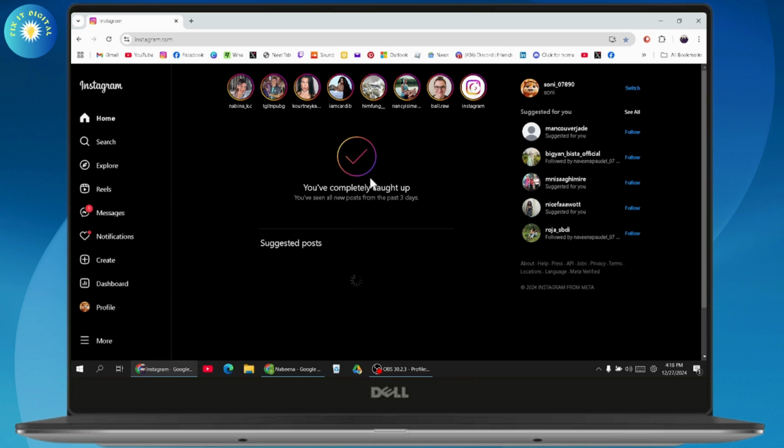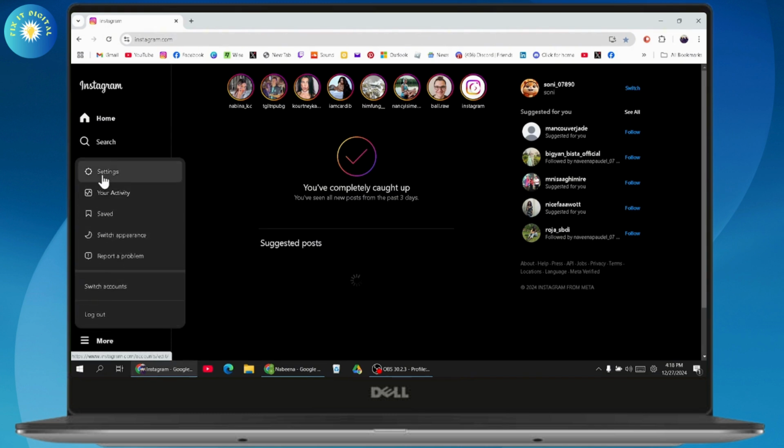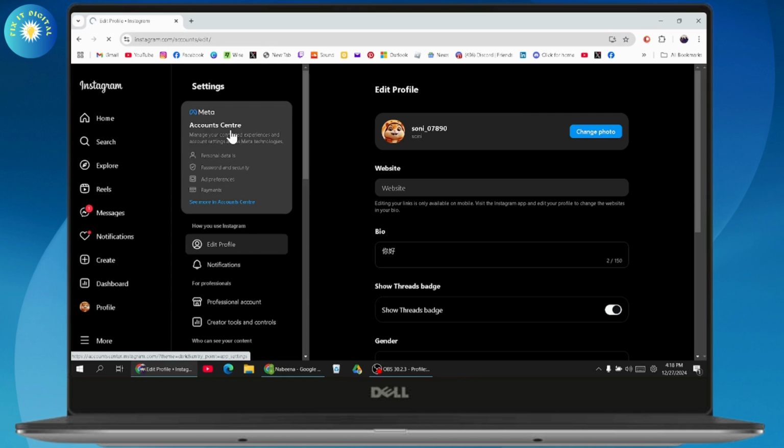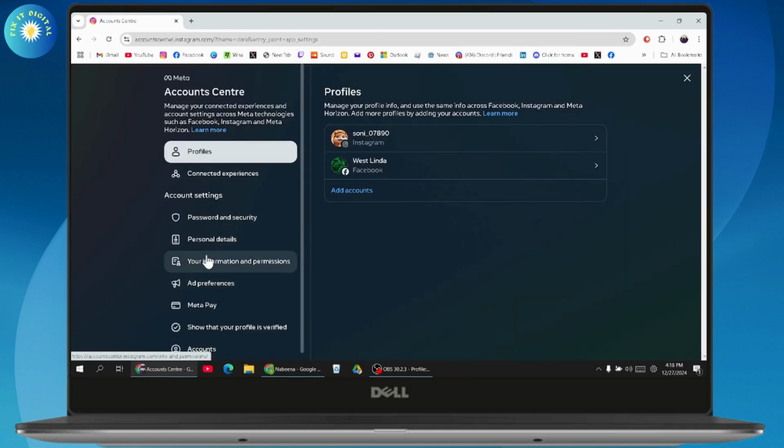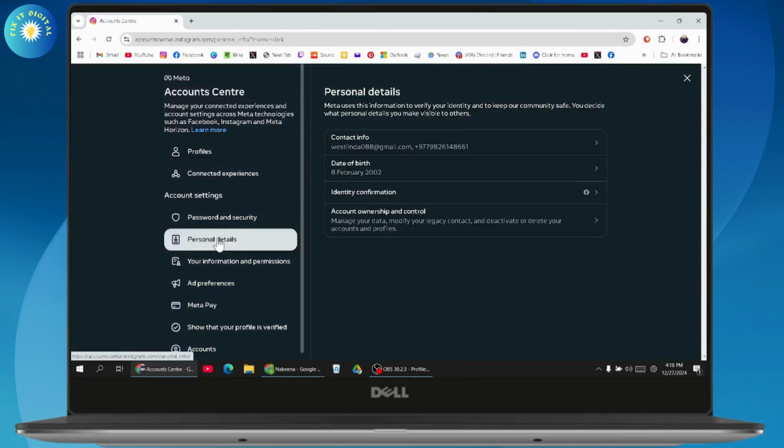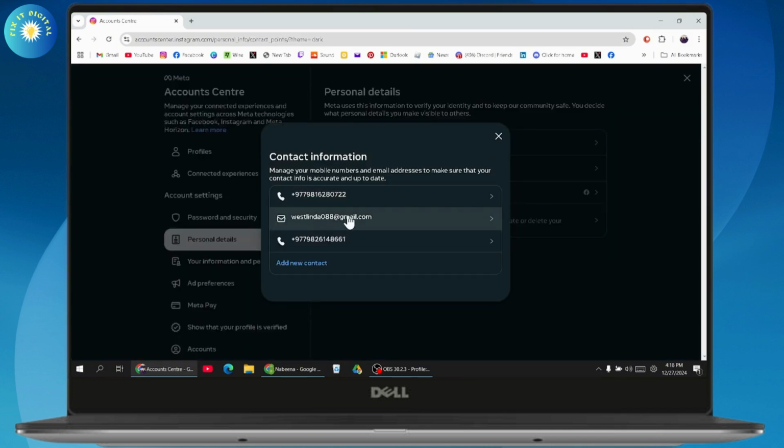And once you've logged in, if you want to change your Gmail, then what you need to do is simply go with more, which is on the bottom left, and go with settings. Now under settings, you need to go with the account center. And once you click on the account center, you need to go with personal details. Under personal details, you will have your contact info. Click on the contact info and then go with your Gmail.